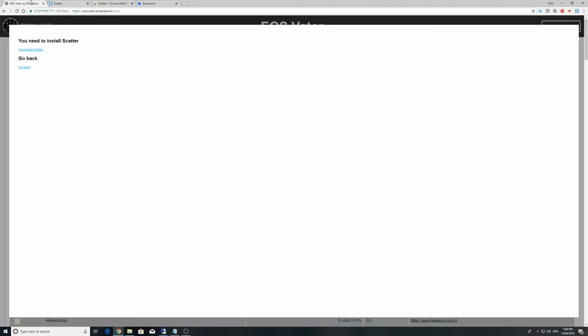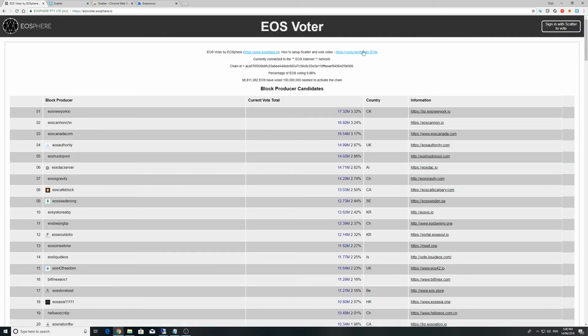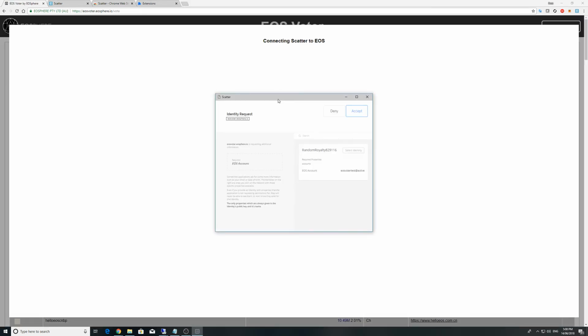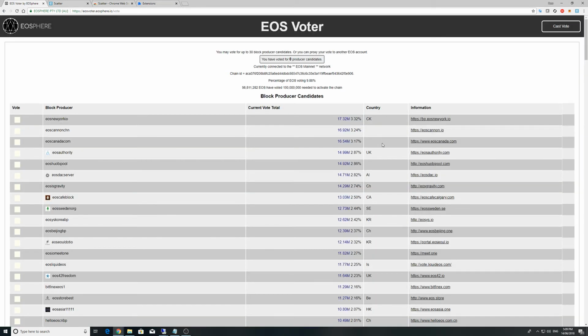Now we can go back to the EOS website, the EOSphere EOS Voter website. Click go back. Now click on the process again, sign in, and you can see that it wants to know if it can use that identity. It's going to randomly give you a different account name every time. You can see EOS Voter test is what we're using. Select identity, accept, and there we go. That's how easy it is.